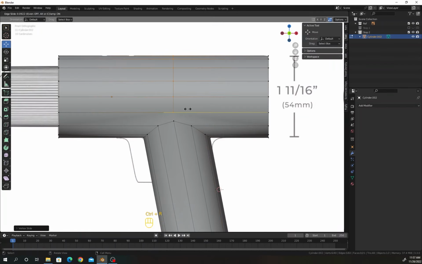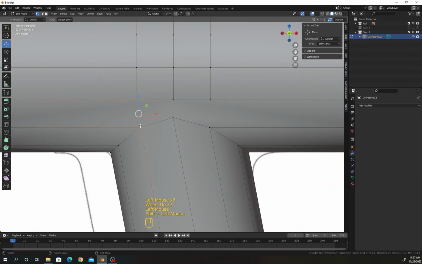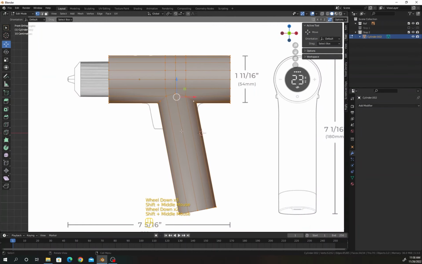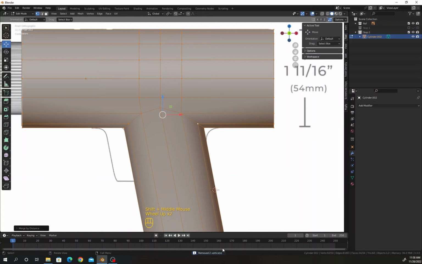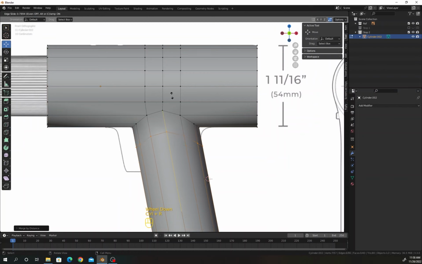Press Ctrl R to add a loop here. Then press Ctrl B and increase the number of segments. Select these 2 points, press J to connect here also and here. And after merging, just for surety, select the whole mesh, press M and merge by distance. So we just missed 2 points to merge. After that, place a control loop here, one here, press S X and 0, and one here also.